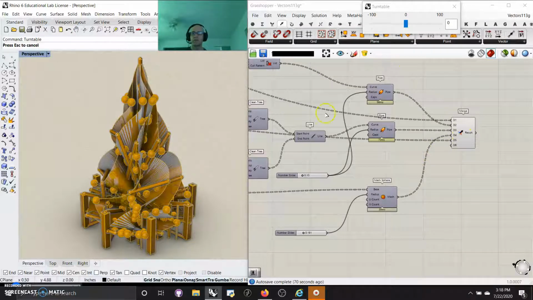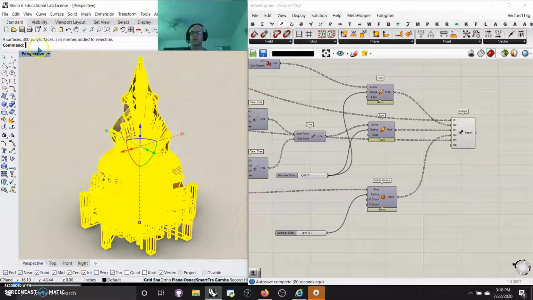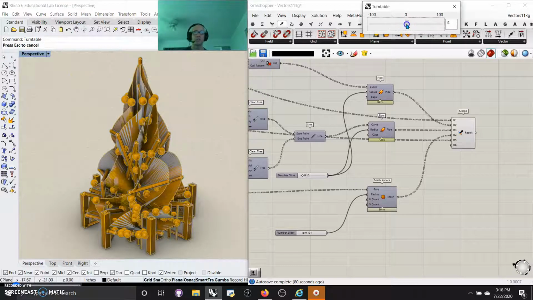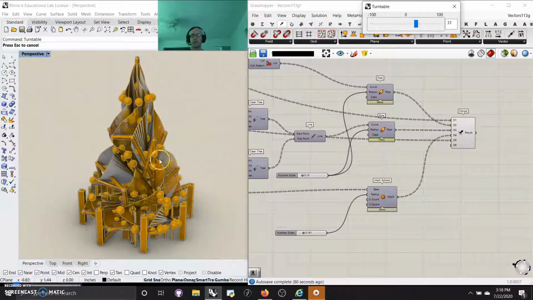I should have had a bake. It's because I already was on turntable. It was just frozen up. So let's try it again. Yeah, turntable should be fine, but maybe it's just moving. Oh, it was just set to 0. How stupid of me. All right, so there you go.